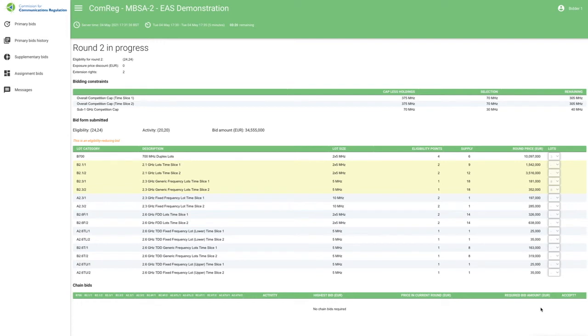And you'll be provided at that point with a summary of the bid that you've submitted, but you won't be able to make any adjustments to that bid or cancel it or submit any other bids. At this stage, you just need to wait for the round to end and for the auctioneer to release the round results.